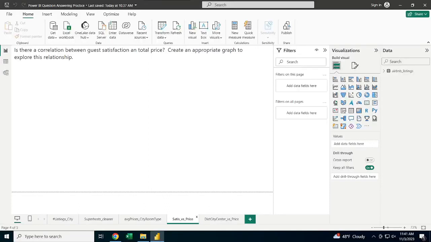Hi, I just wanted to show you how to do a scatter plot in Power BI. Whenever we have a question like, is there a correlation or a relationship between two continuous variables, a scatter plot is the ideal way to explore that.